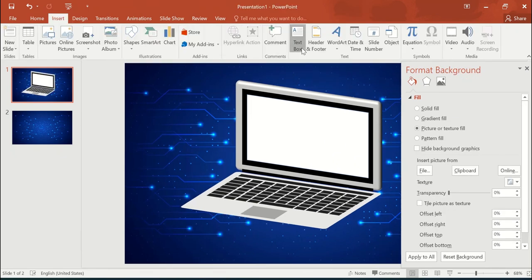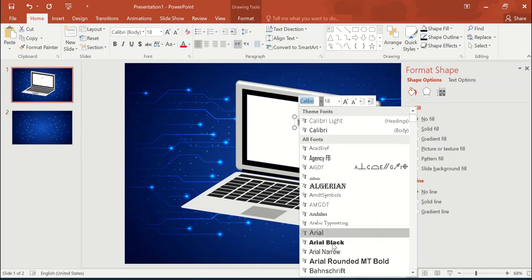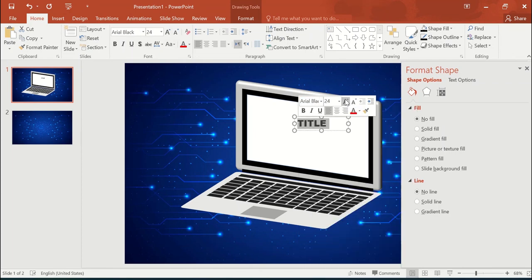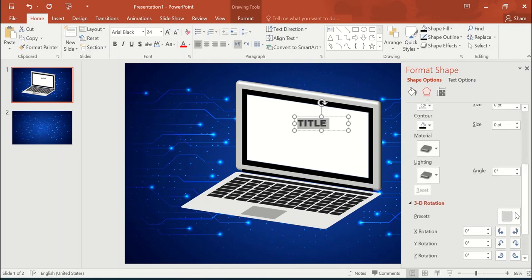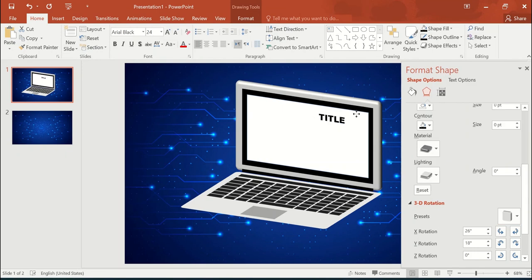Now let's insert text to it. Then give it a 3D rotation of off-axis to left. Duplicate this. And then I'll place an image beside it.